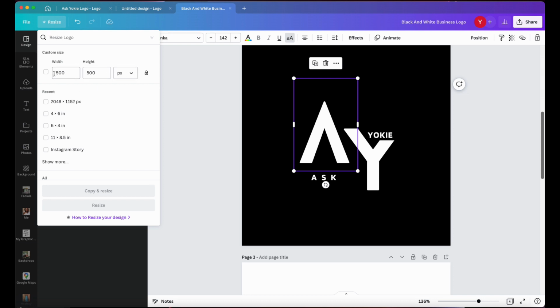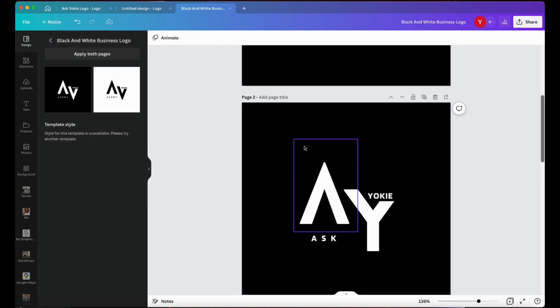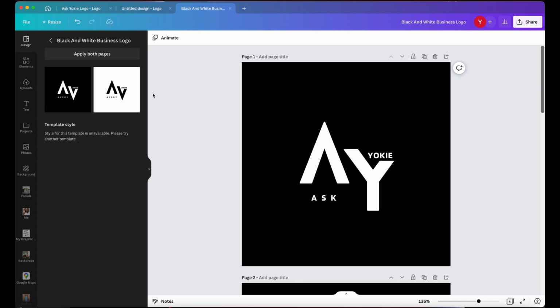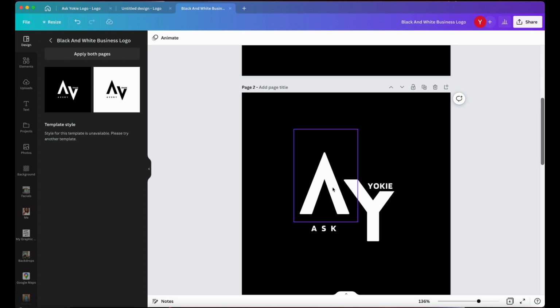This is where you go in and you resize. So you make sure you always click copy and resize and not resize, because it resizes what you're already in. I always like to have a copy of everything that I do. I don't like to ruin my original. So back to the task at hand.